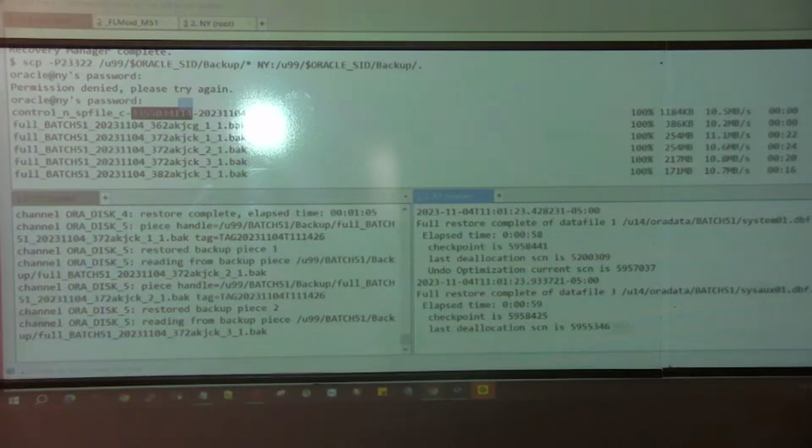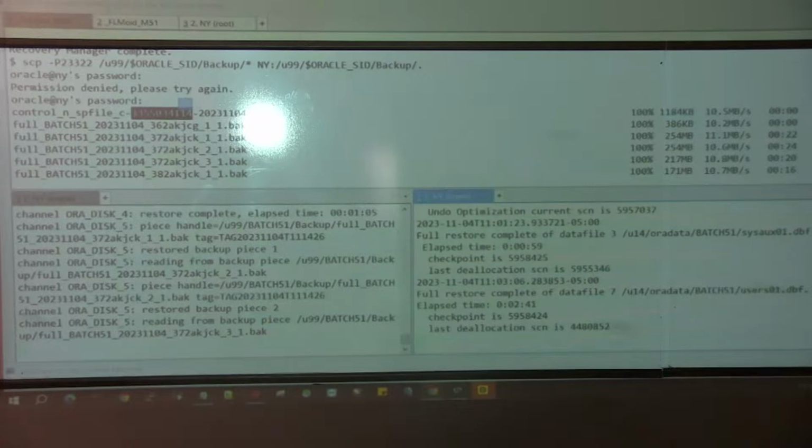Right, but is it possible it's related to one of the parameters, the optimization parameter, maybe? It could be, but I'm not sure. Okay, so we have to wait until it's finished. If the restore fails, can we use a different backup to restore?